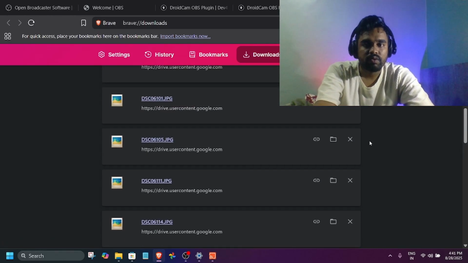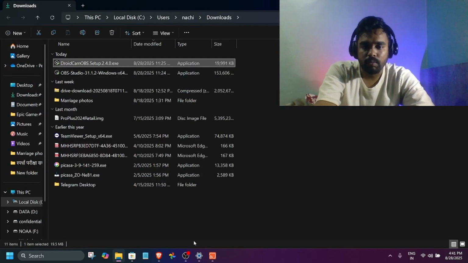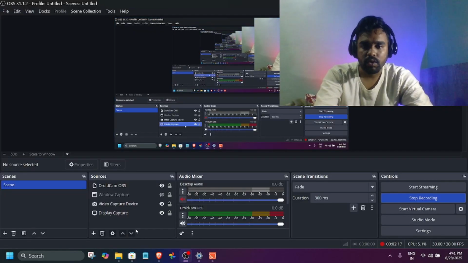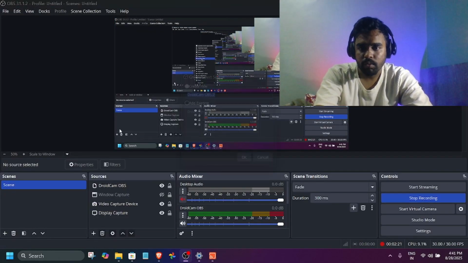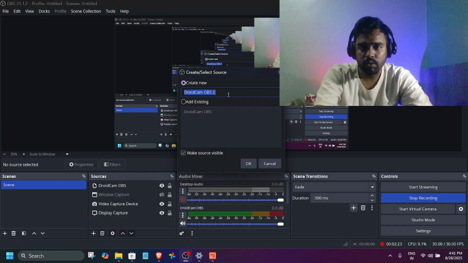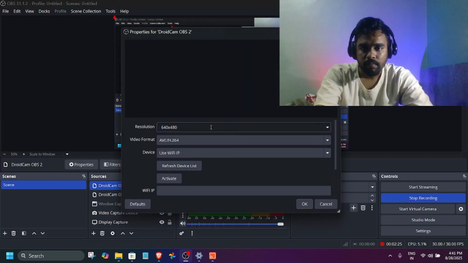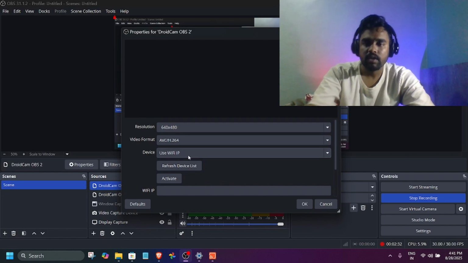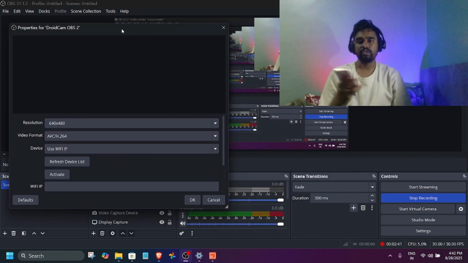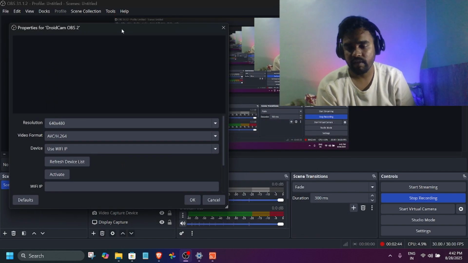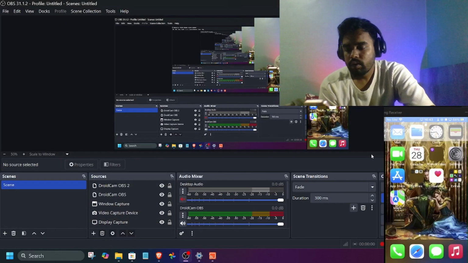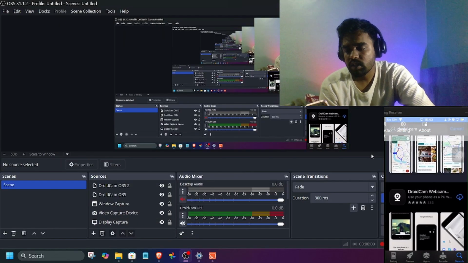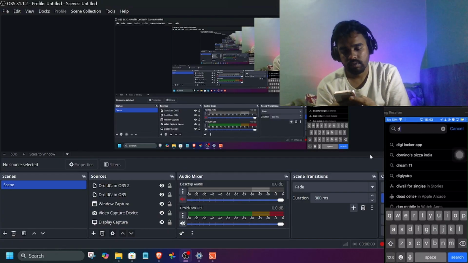Once you install that, go back to your OBS. It should look like this. Add source, then DroidCam OBS. I'll just do it right now. You can have multiple options like resolution and all. Before that, you need to install one piece of software on your spare iPhone or any phone. So head over to the App Store and search for DroidCam.